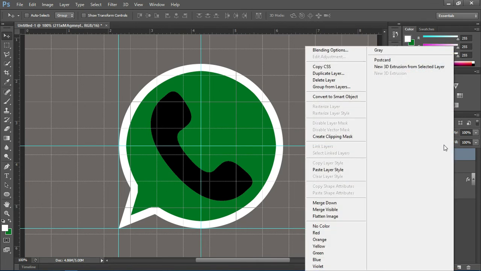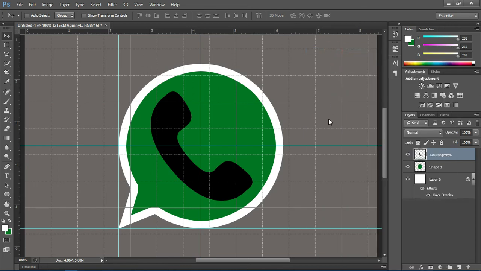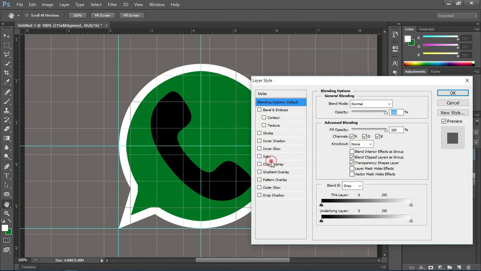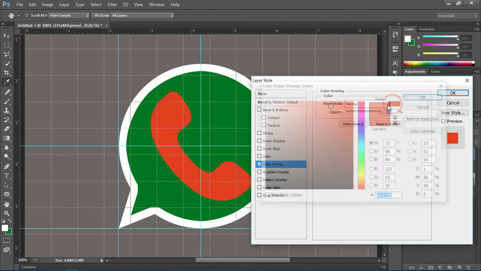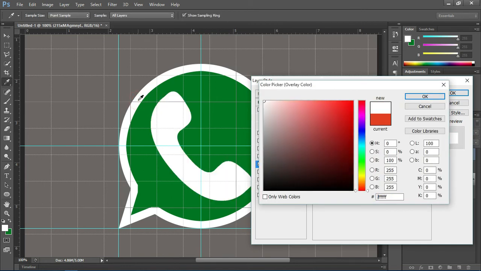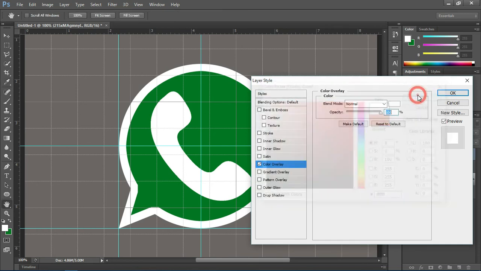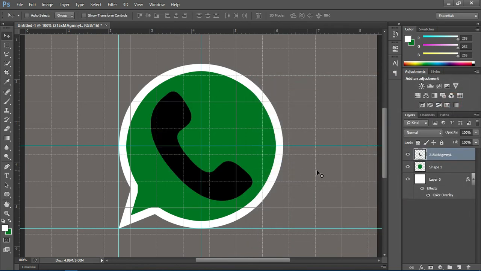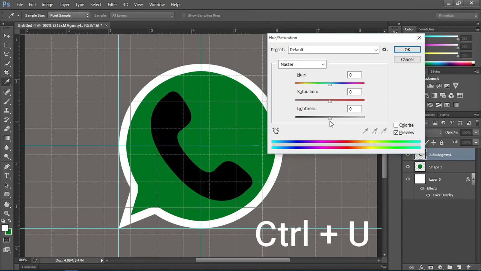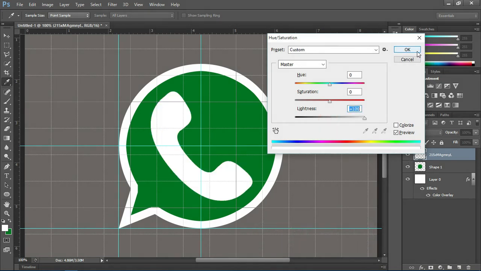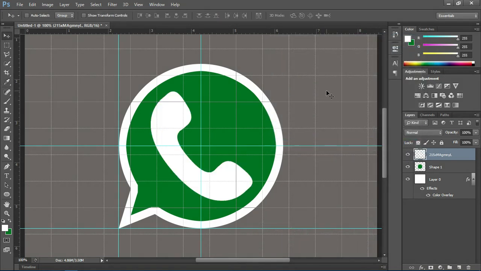Then let's go back to color overlay. So you go to blending options, color overlay, and then you select the white so that it appears white. Or if you don't want to use it that way, let me cancel it. You just go for Ctrl U to bring up the Hue and Saturation pop-up menu. Just send it to the white, and you get something like this.